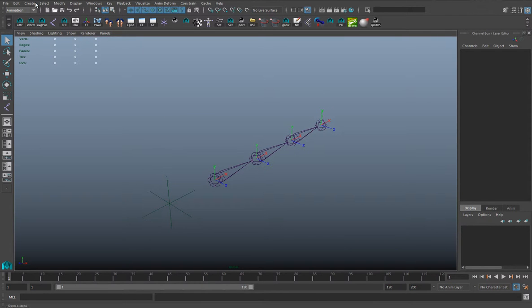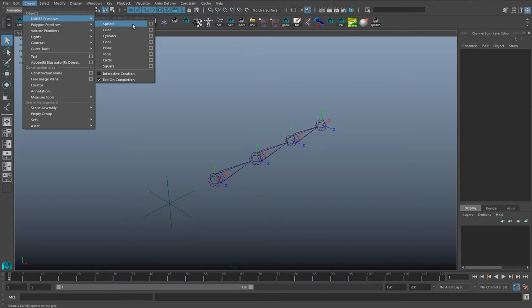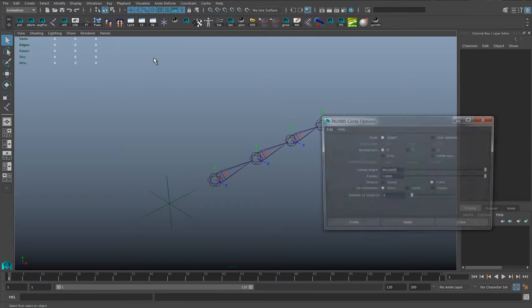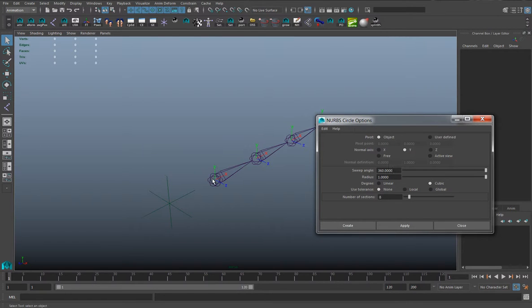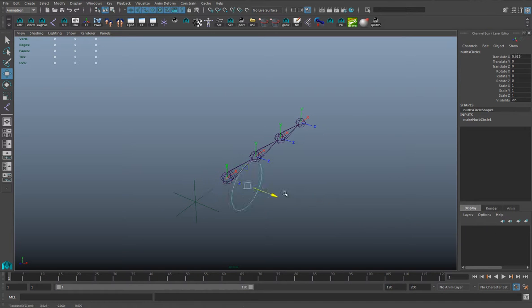Now let's go to Create, Primitive Circle, go to the Option Box, and let's reset the tool. Since X is pointing down our joint chain, we want to set this normal axis to X and hit create, because that way X is pointing out this direction, so when we align it with the joint chain, it'll be oriented in the way we want visually.